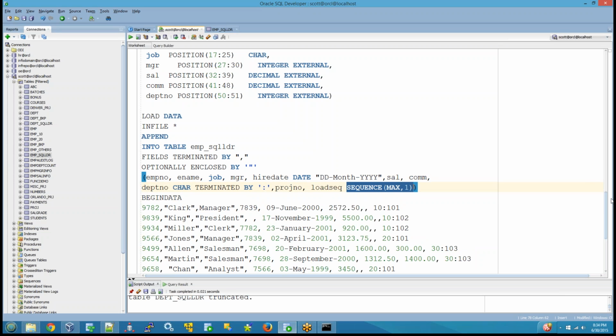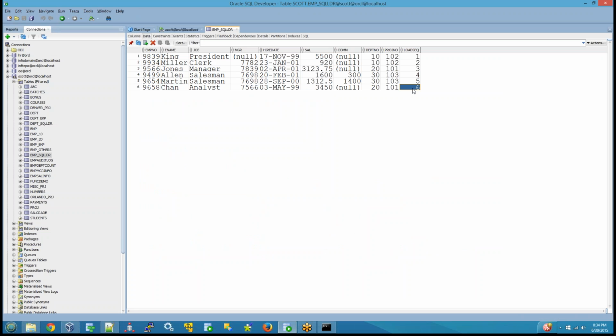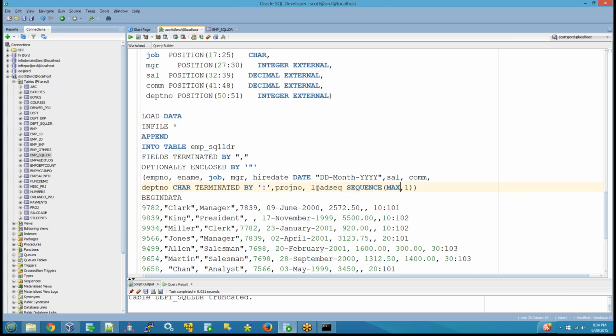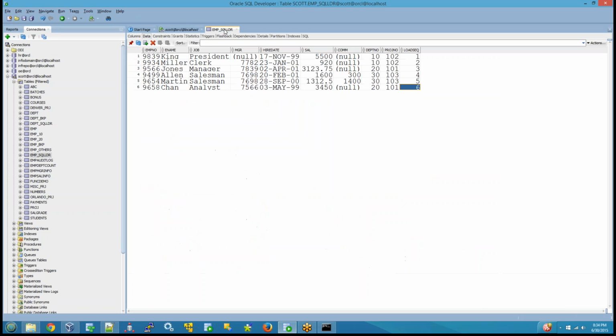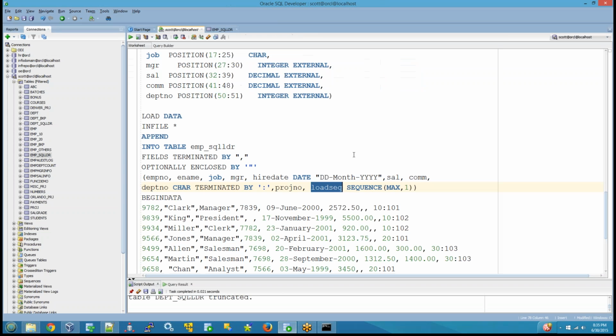What is the meaning of sequence(max, 1)? It takes the previous maximum value in that column and adds 1. So initially 0 plus 1 is 1, 1 plus 1 is 2, 2 plus 1 is 3, 3 plus 1 is 4, 4 plus 1 is 5, 5 plus 1 is 6. This is the sequence number I populated. Okay everybody, is it clear?